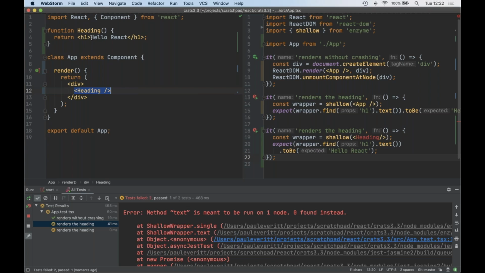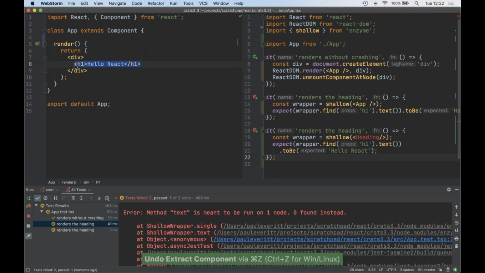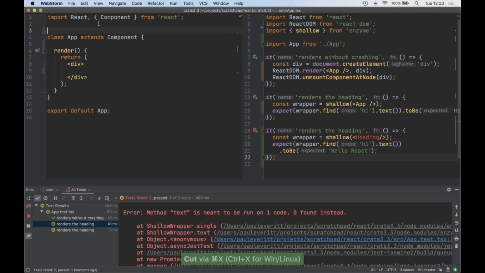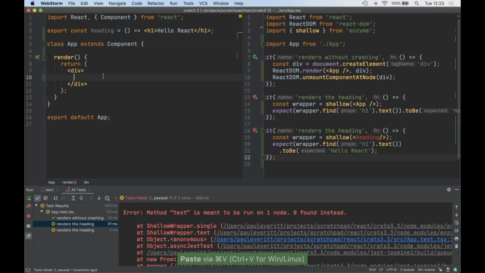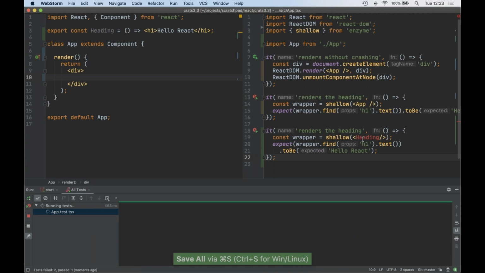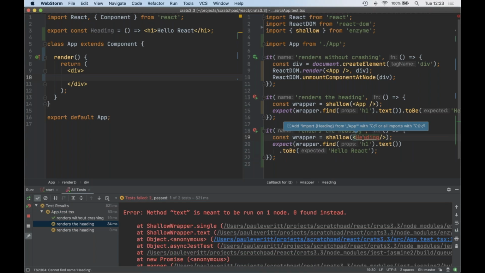In my tutorial, I have a style which is using an ES6 arrow function. So instead, I'm going to do an extract, and I'm going to say const, and I want to export it. Export const heading equal, and then I'll come back later and insert the use of the heading. This says it's not used, but that's a little bit of a lie. It's used over here.